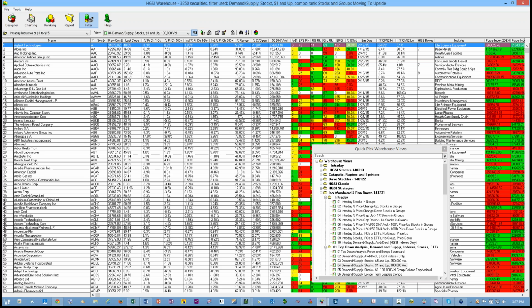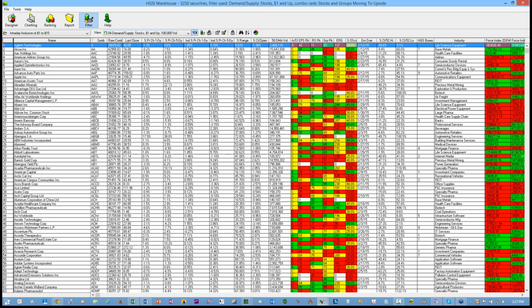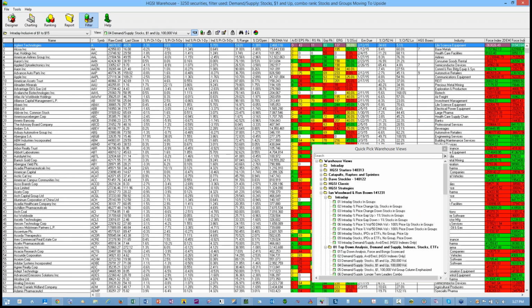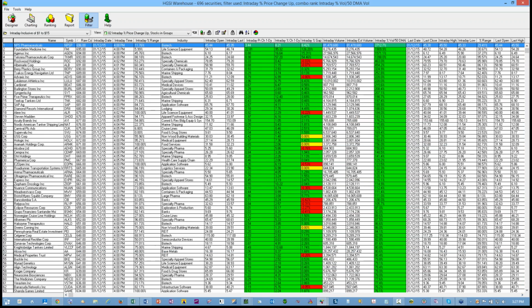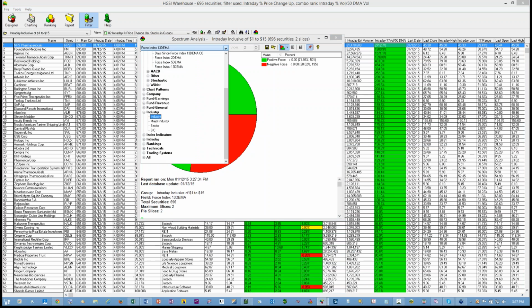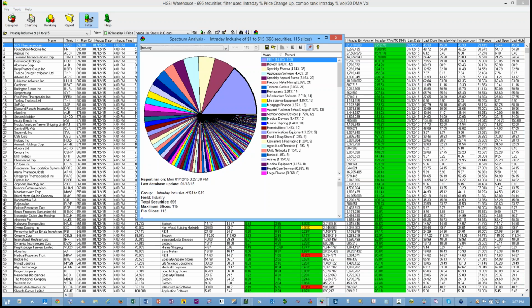I do not need to generate an index. Now let's go back and let's just take a look at this. These are the stocks that were up today. And now I'm including the inexpensive stocks also. So now if we bring that spectrum analyzer up and look at the industry, you can see, George, there are 21 precious metal and mining stocks in there now.